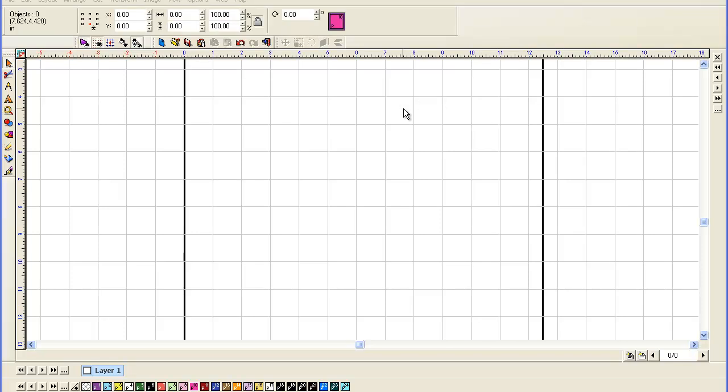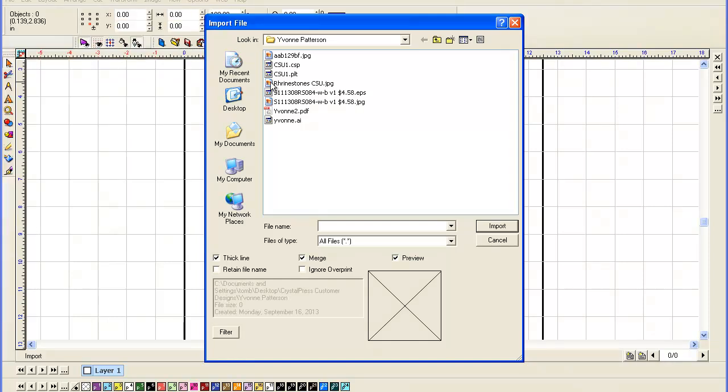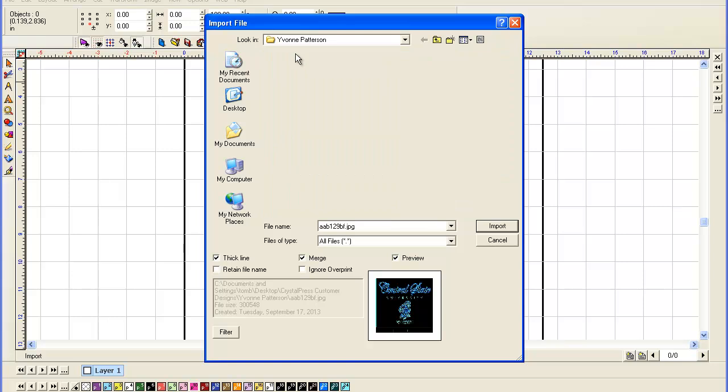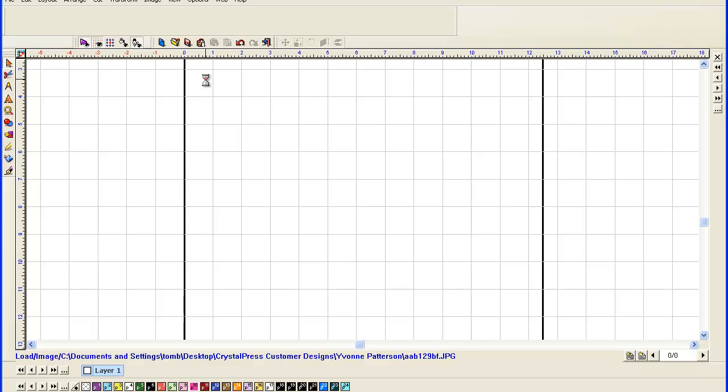Okay, here's the process for importing that design as a JPEG and converting it, or vectorizing it, into a PLT file that you can use in Crystal Studio. I'm going to go up here and click on Import. And here's the file after it was converted on the CMYK converter website. I'm going to drop it right here on the screen.